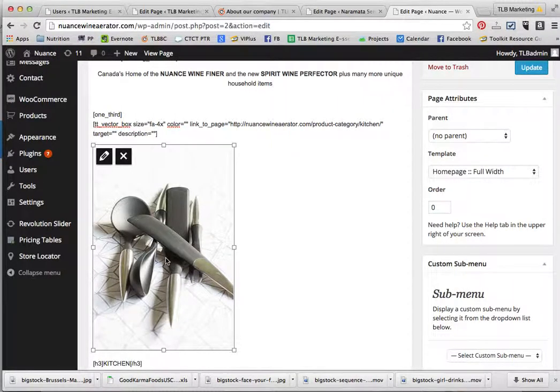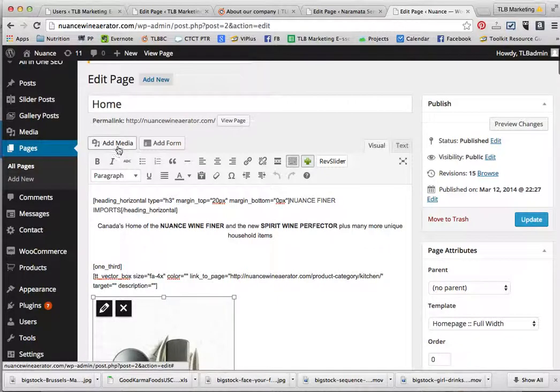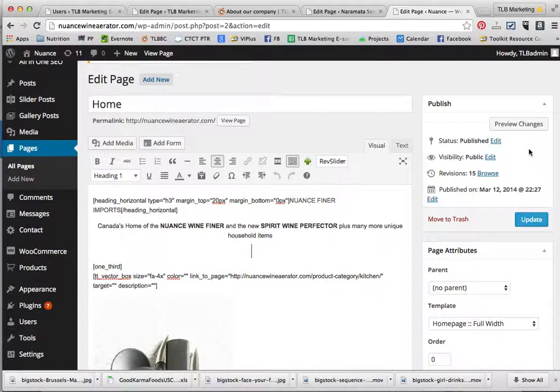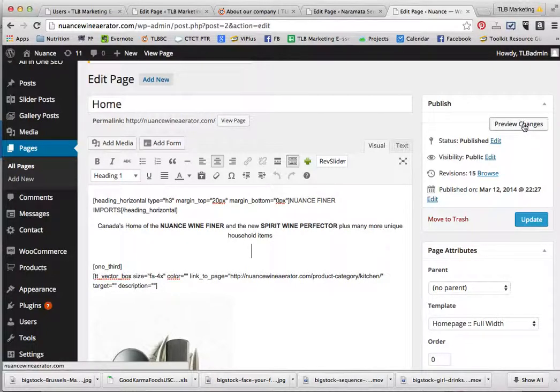Again, you can change the images simply by deleting that and clicking on Add Media. Once you're finished, again, I would preview the change, even more important if you're seeing a bunch of this coding. And if you don't like the changes that have been made, sorry about that, then you don't need to click on update. You can just leave it and make sure that you give your web developer a call to check it out for you.